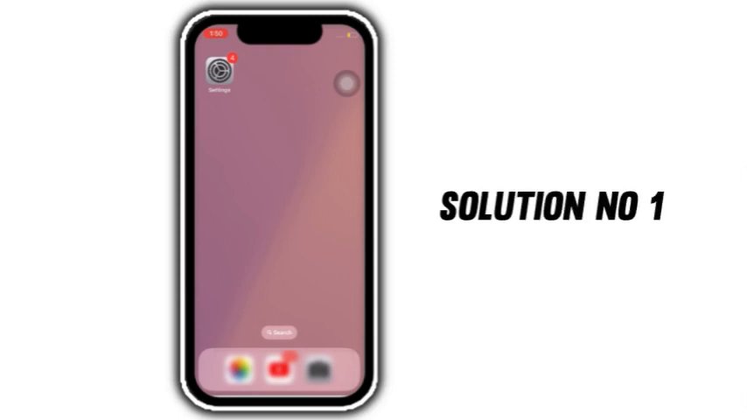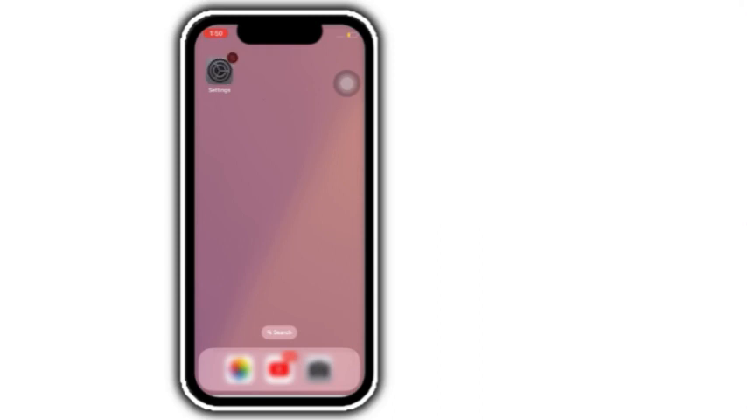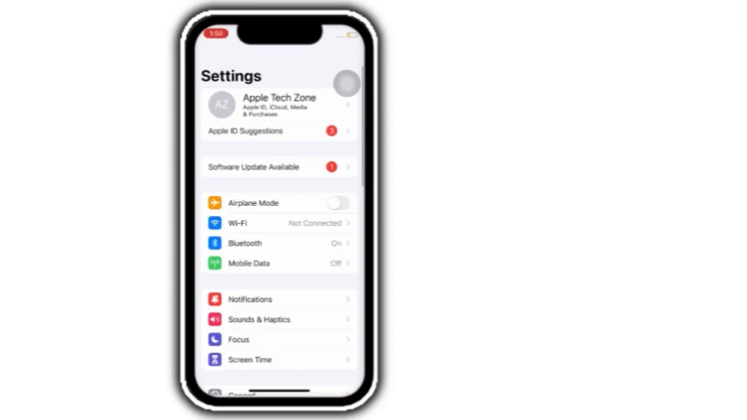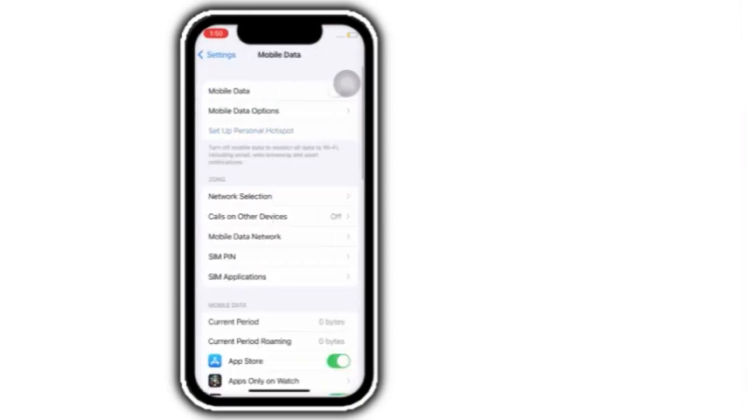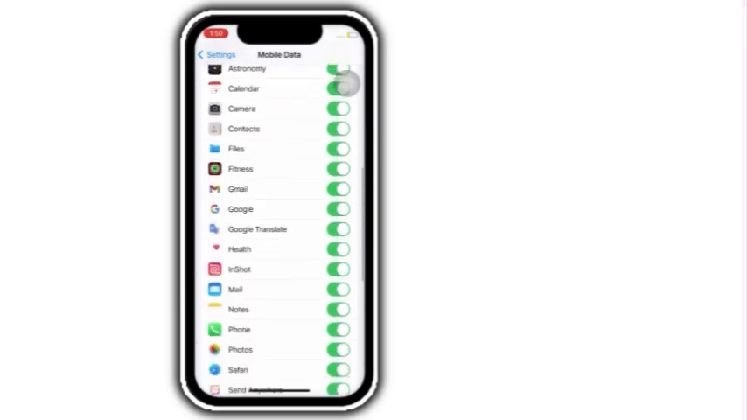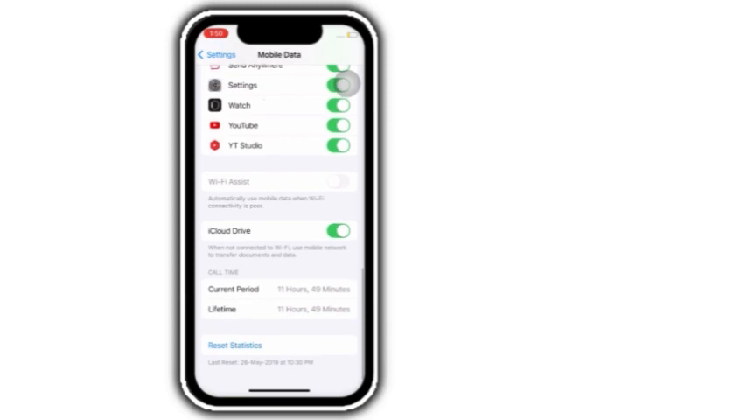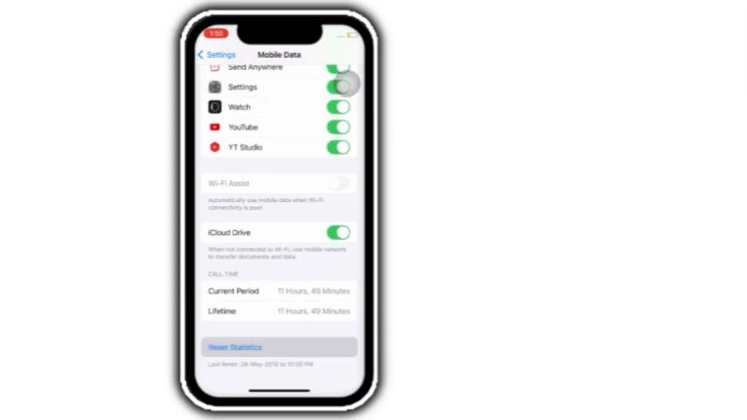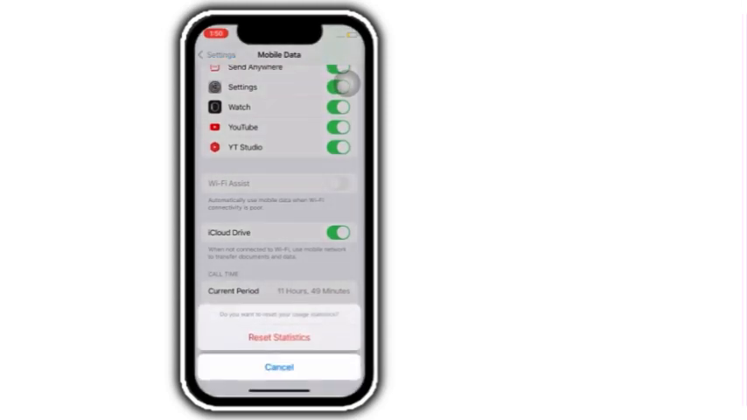Solution number 1. Go to settings. Click on cellular or mobile data. Scroll down and click on reset. Again click on reset in pop-up window.